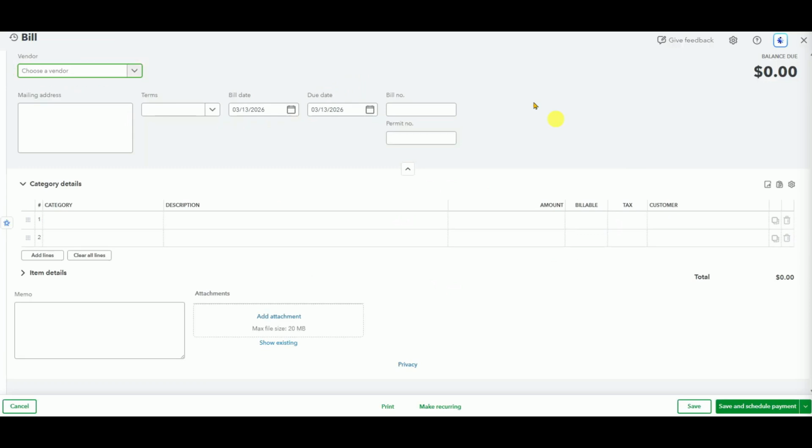Next, enter the bill date. Use the date shown on the vendor's invoice. Then choose the payment terms, such as due on receipt, net 15, or net 30. QuickBooks may use the terms to calculate the due date automatically. Now, enter the due date if it does not fill in by itself.